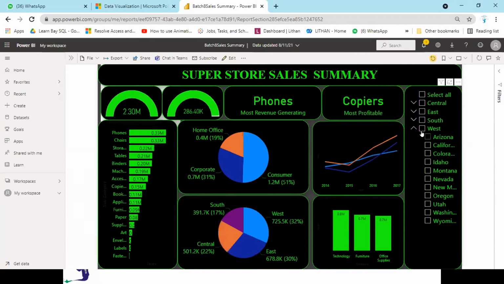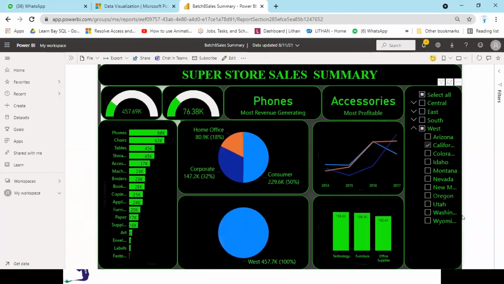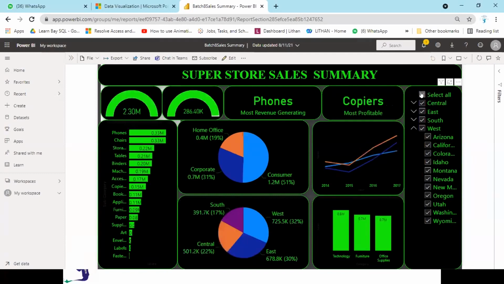Not only a particular region. If you want to talk about a particular state, let's take California. Now you are getting the details only of California. In California, the maximum revenue was generated by phones. Accessories was most profitable. Total sales are 457,000. Profit is 76,000. Maximum revenue has been generated from the technology category.